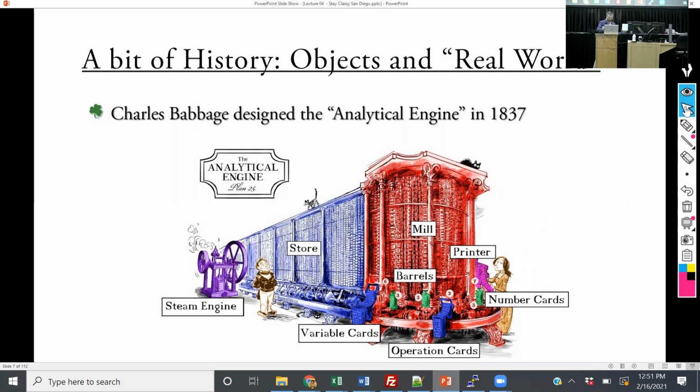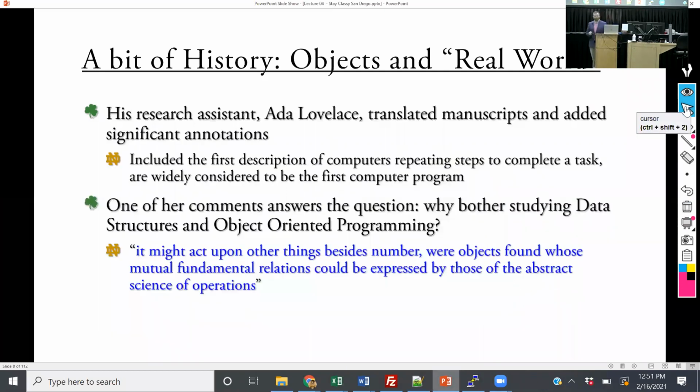And in this same document, she includes this quote that I want to share with you, which really boils down to what it is that we're doing in this class and why we're starting out with classes to build towards data structures. So she realizes, hey, if we could break anything down from an object to some sort of mathematical operation, some sort of abstract science of operations, the computer might act upon other things besides numbers.